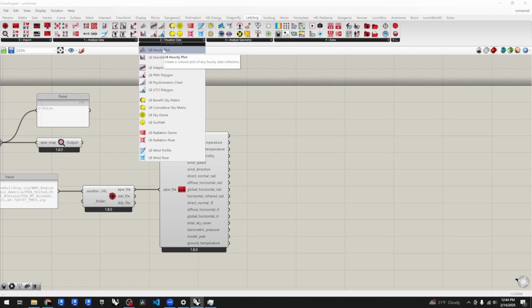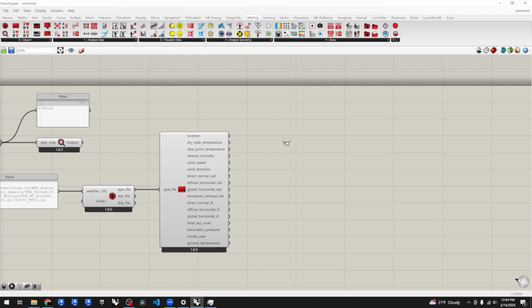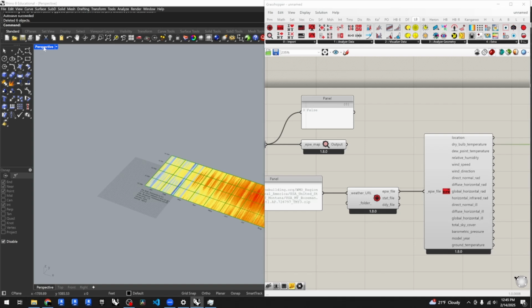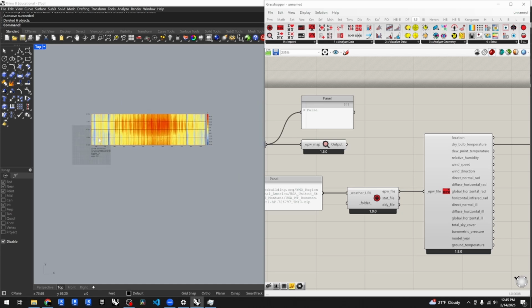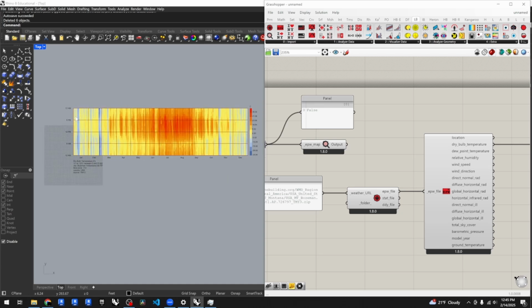To do this relatively fast, we'll just do Ladybug hourly plot. And we will say for our data, we don't need location data because that's already built into the EPW. Let's say we want to look at dry bulb temperature. So if I come over into this perspective, it is a little easier to see in a top view. I can see a really nice chart of the time of day and the days of the year and what the temperature was in an easy to read visual with a nice legend already built in.